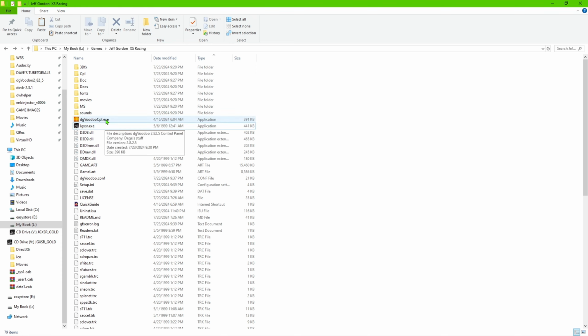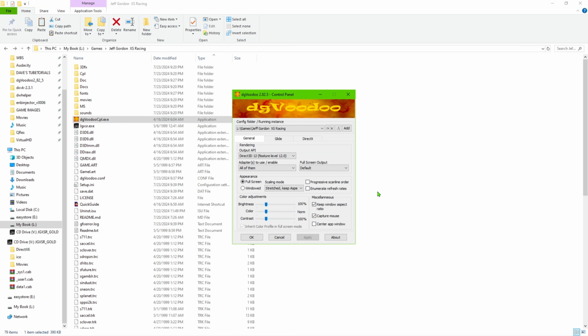Now the second portion of this is going to be to set up DgVoodoo. So you want to make sure you double click on that, and you should see the folder settings here showing the game folder. So it should be the name of whatever folder you have here should show up here. If it is not, go ahead and click add and just point to that folder and you should be good. But it should do it right off the bat.